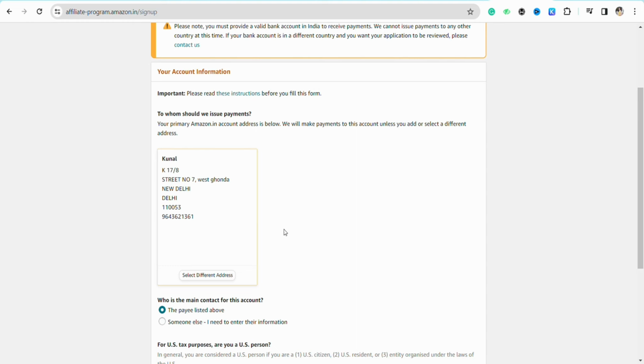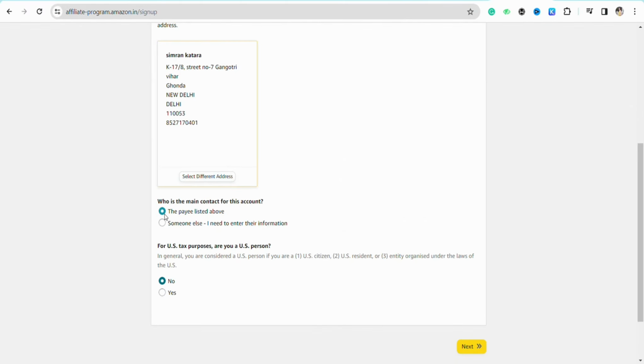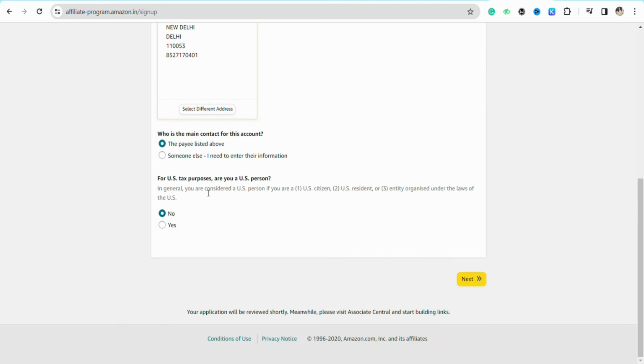But if you want to select a different address and the person that you are creating the account for, you simply have to click on Select different address. Here you can select the person for which you are creating the account. For example, I'm taking this one. This is my personal information. So just click on Select this account or address. After that, you have to mention the main contact for this account. This will be the first person who will receive the payment of the affiliate program that will be generated after you provide the link. If you're living in the US, you have to select yes or no. I'm not living in the US, so I'm just selecting no. After that, just go ahead and click on Next.